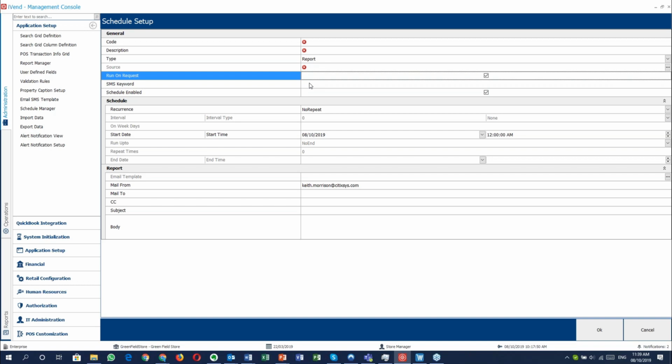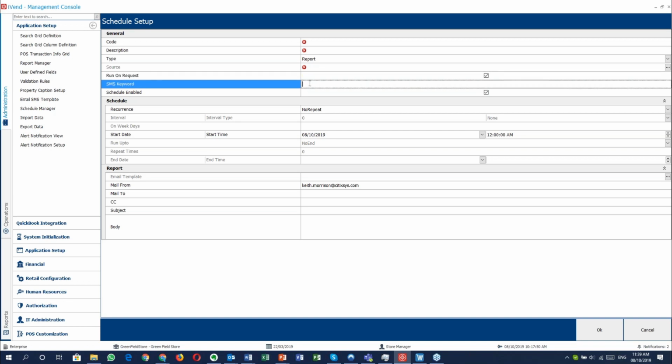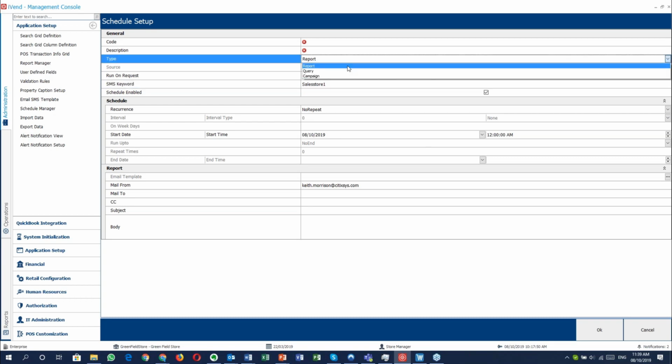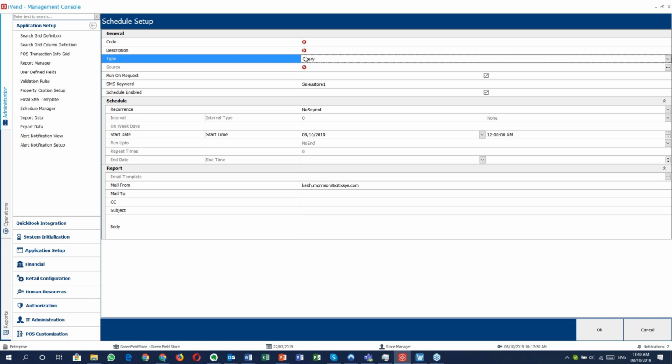Run on request essentially means that I can SMS a keyword. So let's say the SMS keyword is sales store 1. I can SMS that keyword through the SMS gateway to the iVend system, and it will trigger this setup to run. So if I send sales store 1, I can choose that it will send through the report for the sales for store 1 for that day. It will send the email out, or if I've done a query, one of the other things I can do is format the response correctly so that it comes back as an SMS to me.